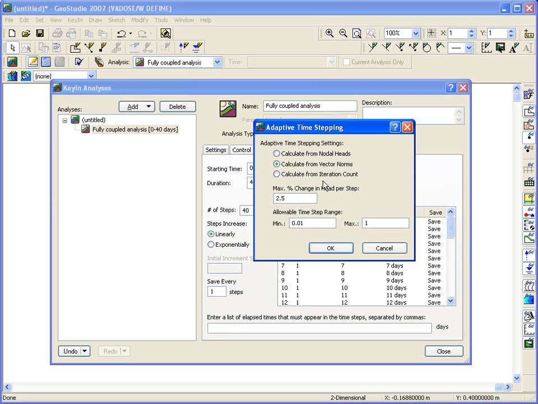In this case, the adaptive steps are allowed to vary between 1e to the minus 4 and 0.04166667 days, which just happens to be 1 hour. Control of the adaptive time stepping is set to allow a maximum change of head of 5% between any two time steps.